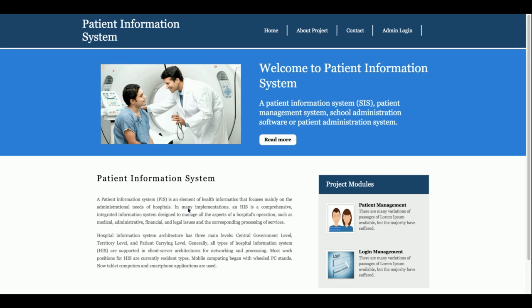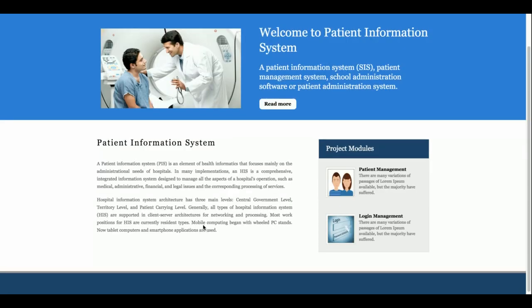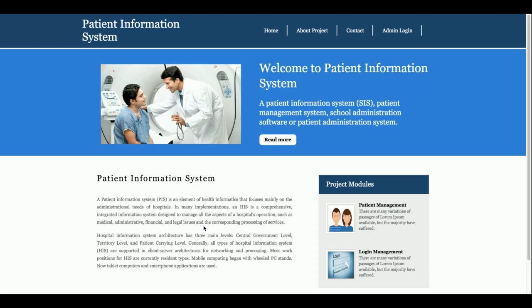As you can see, this is the home page of the project. It is a very simple project, and I am not using any Bootstrap theme; it is normal HTML, CSS, and JavaScript. If you want to change the design, just amend the CSS and HTML. For images, just replace the image and it will also be changed.